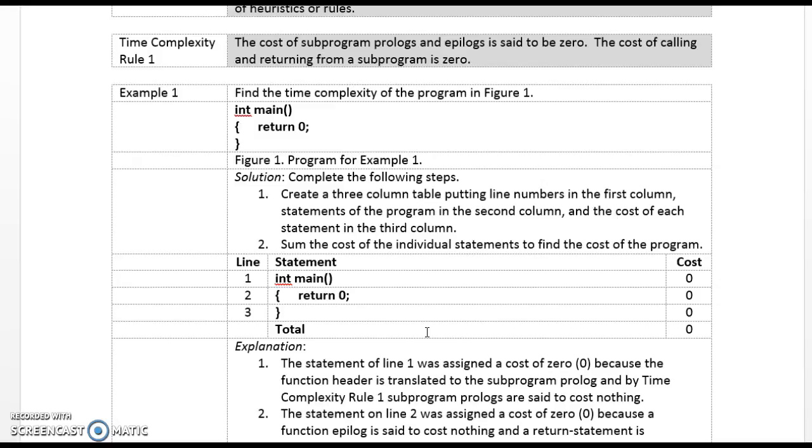Example 1. Find the time complexity of the program in figure 1. We have int main returns 0. Solution. Create a 3-column table, putting line numbers in the first column, statements of the program in the second column, and the cost of each statement in the third column. Sum the cost of the individual statements to find the cost of the program. In this case, the cost is 0. Int main represents the prologue, and return 0 represents the epilogue. The closing curly brace is just syntactic and contributes nothing towards the execution of the program.